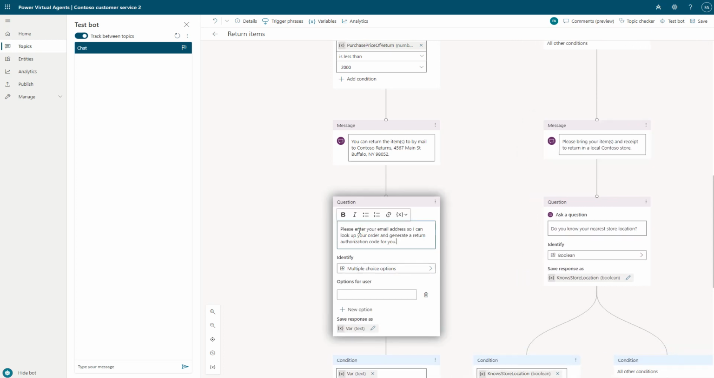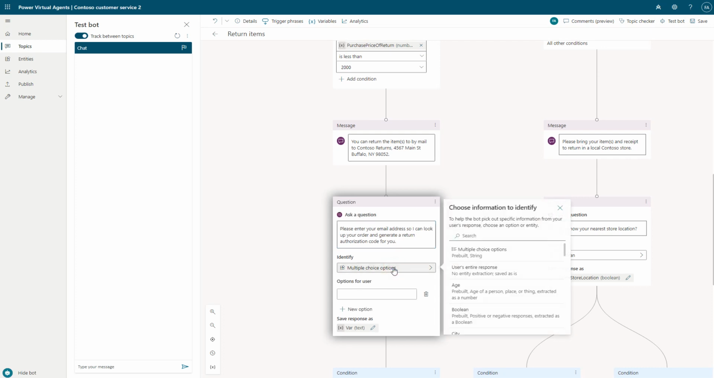For the question, we're going to type, please enter your email address so I can look up your order and generate a return authorization code for you. This is also in the lab. Under the identify section, click on the multiple choice options and type email and click on email.